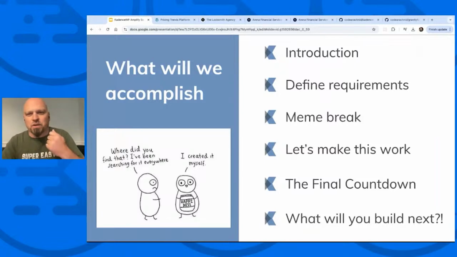Along those lines, we're going to go through a quick introduction. We're going to define the requirements of a really basic SaaS or an application that we might have and some of those commonality components that we'll leverage. We're going to take a break for some meme jokes and some hilarity, and then start working through what these applications look like in practice, in the real world. And then we'll go through the final countdown of what this means to you as an agency owner, an individual freelancer, an individual site owner, or someone who's just curious.